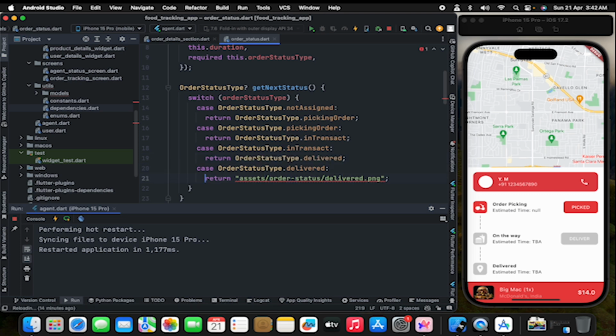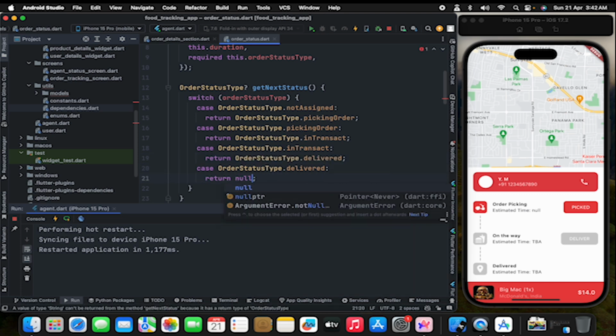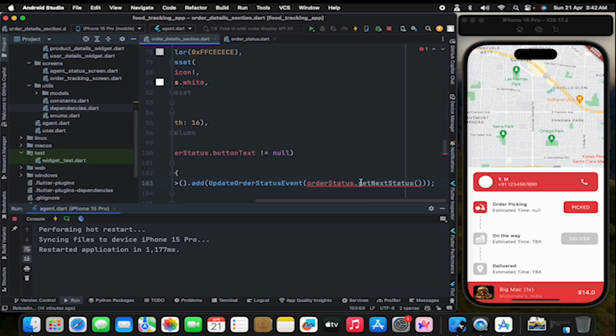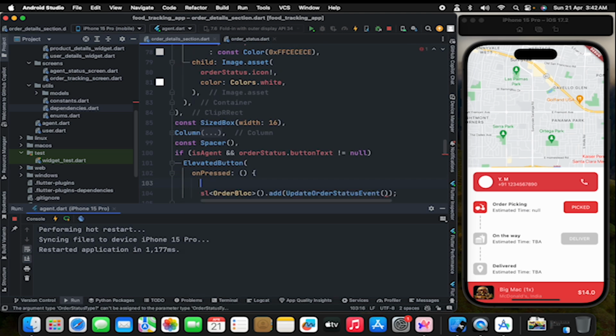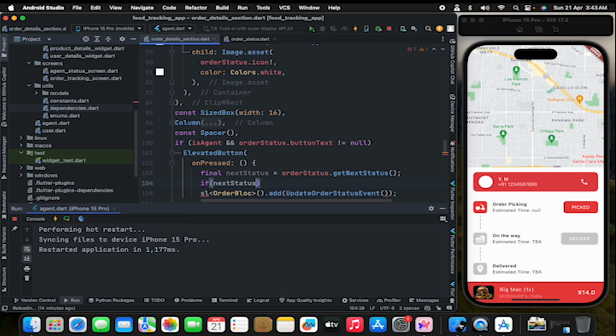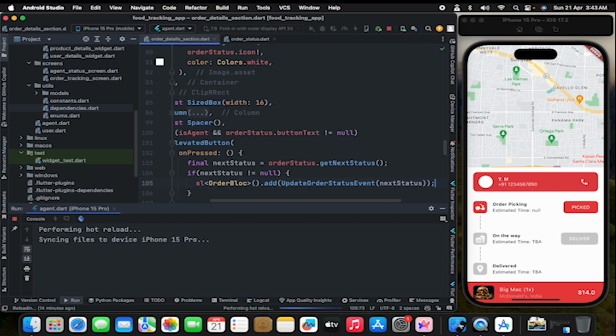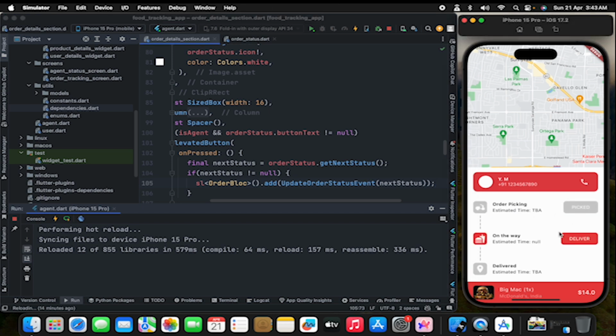And if it is delivered, we will return null. Right. So now what we can do, we can get the next status. Final next status is equal to, and if next status not equals to null, then just pass the next status right over here. If I hot reload and click on picked, you can see that the status gets updated.